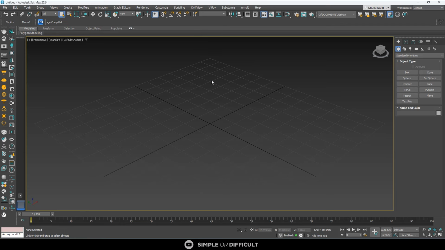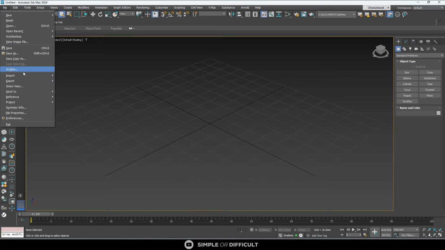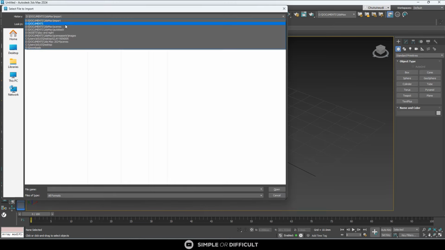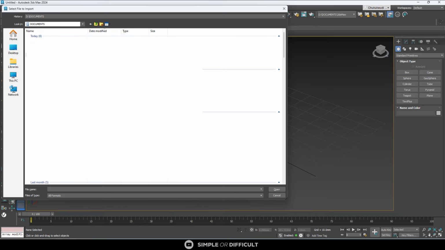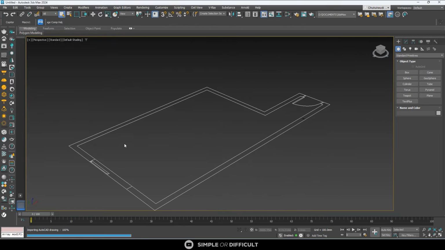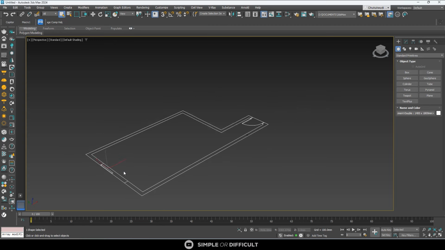Now let's import the file that we're going to use. And we shall start by importing the floor plan. Go to File, click on File. Okay, you see Import, select Import, and then go over to where you saved the AutoCAD file that you downloaded from the description. Select the floor plan and then hit Open. Hit OK. Now you've successfully imported the AutoCAD file into the scene.